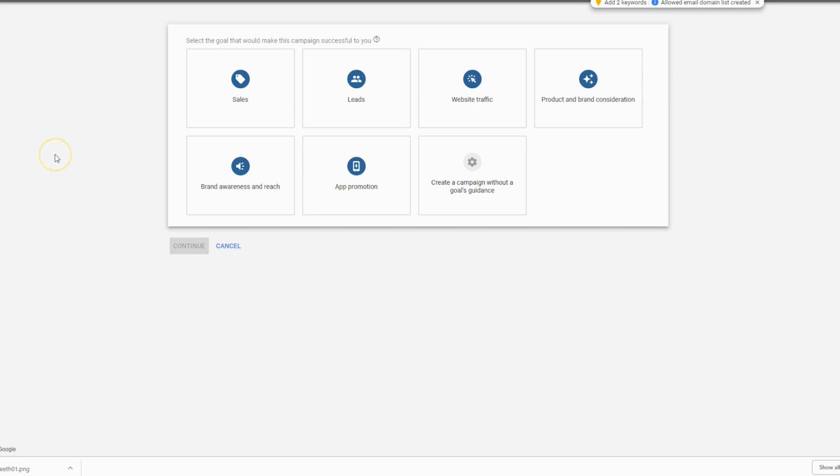Let's go through each of these goals and see which ones are relevant to us since we're running a display ad campaign. So first off, sales. Drive sales online, in-app, by phone, or in-store.